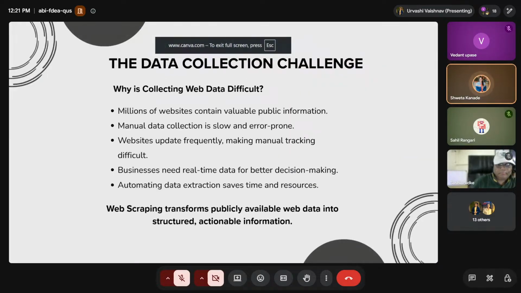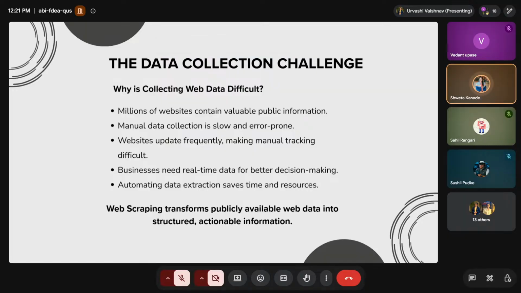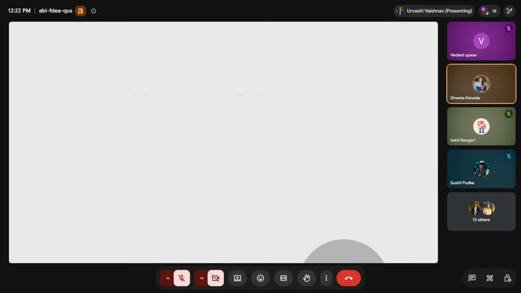In today's digital world, websites contain a massive amount of valuable information such as product details, job listings, news and market data. Collecting this information manually is not only time consuming but also prone to error, especially when websites update frequently. Businesses need accurate and up-to-date data to make informed decisions. Web scraping solves these challenges by automating the data collection process, making it faster, more reliable, and highly efficient.